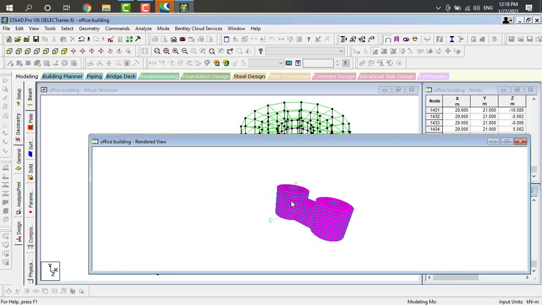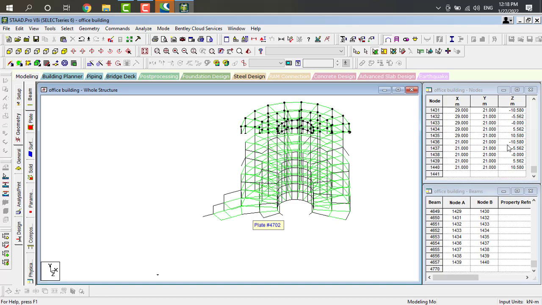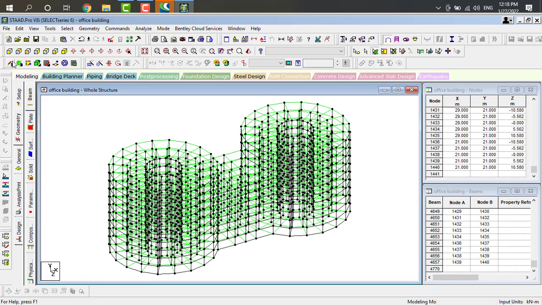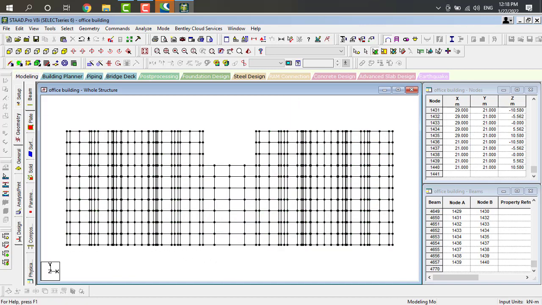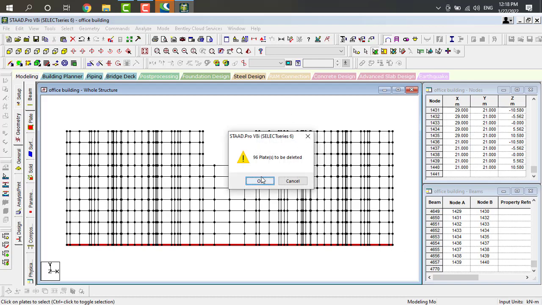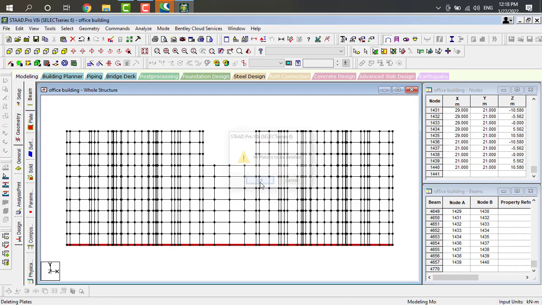These two circles have 10 floors. This is in 7 floors only. So here we have to delete our last ground floor. It is not a ground floor, it is a bottom part only. Just take front view and select the plates. Here selected, and click on delete option. Here 96 plates are selected to delete. Just click on OK.